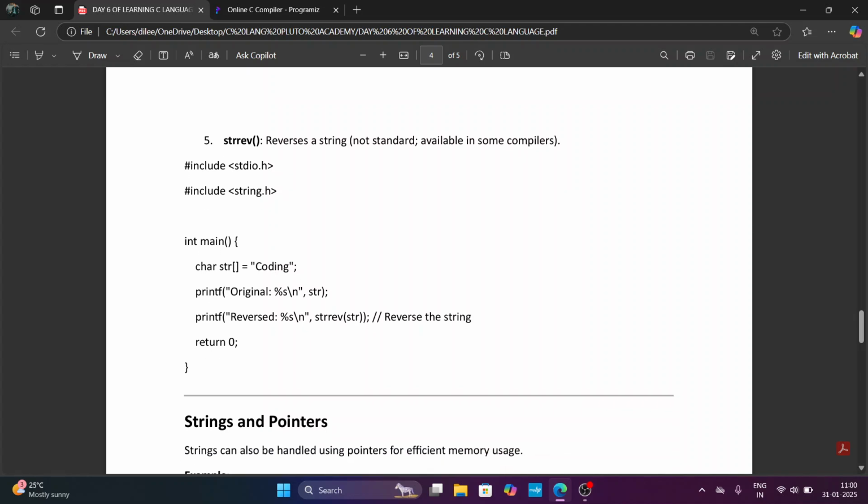Let's see an example here. Here I have created a character data type, and the variable name is str, and I have given the word coding, and then I am printing the original str variable. So what will be printed here? Coding will be printed here, and then I am printing the reversed one. How to reverse that? By using this function, strrev, and what I am going to reverse is this variable. What is the variable name? str. So strrev of str means the coding will be reversed. So what will be the output? The reverse of coding, this way, will be the output: gnidoc, like that.